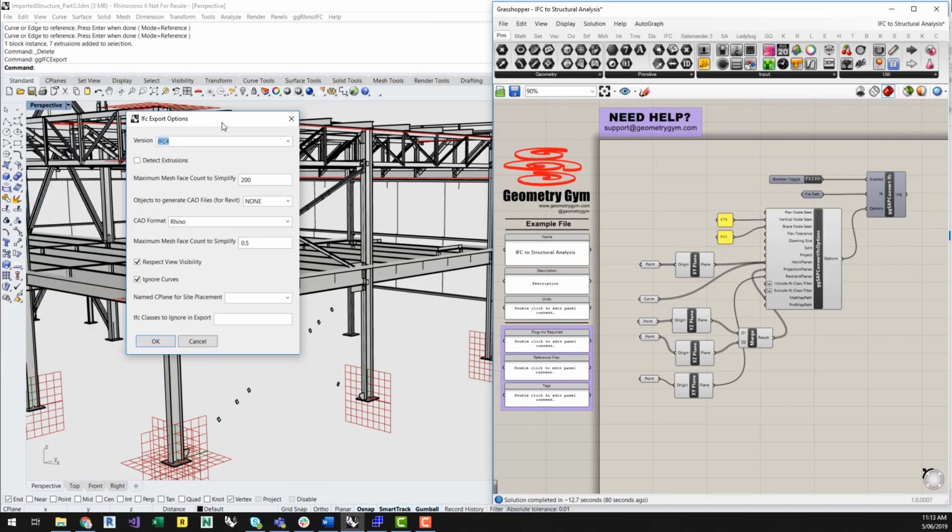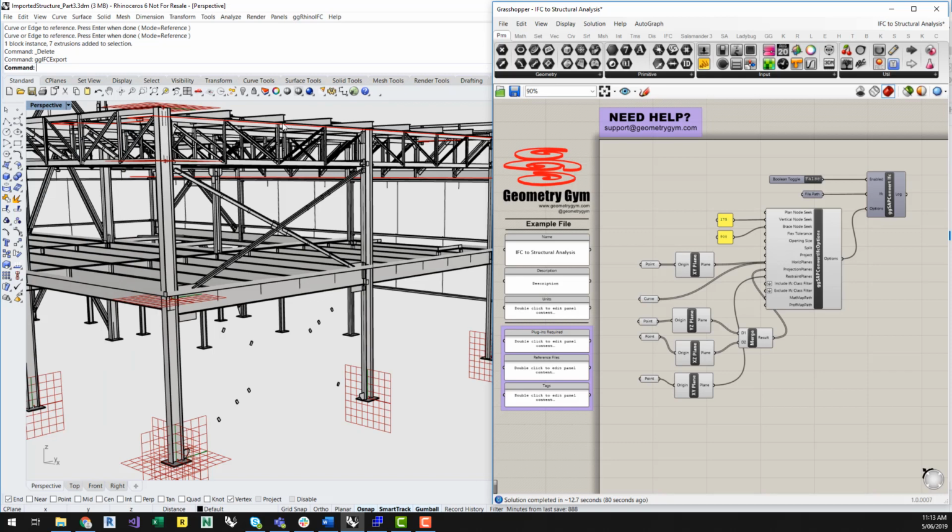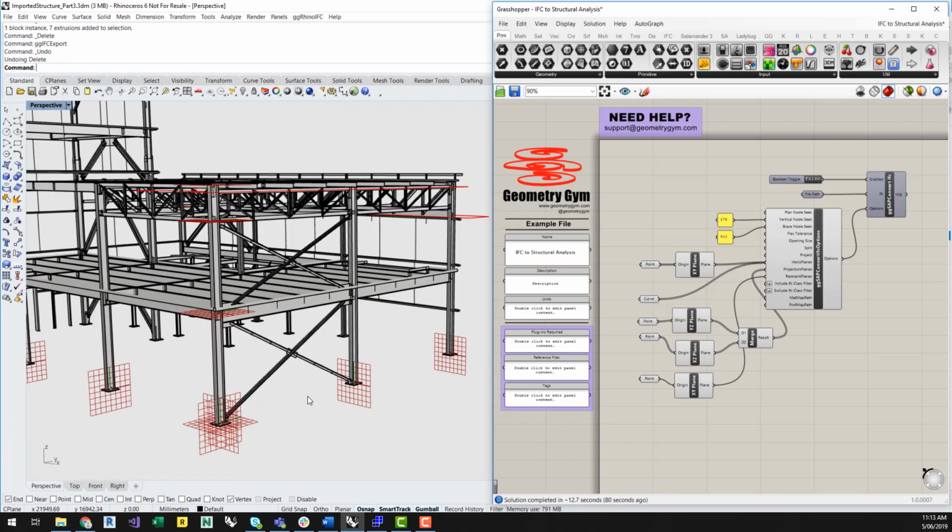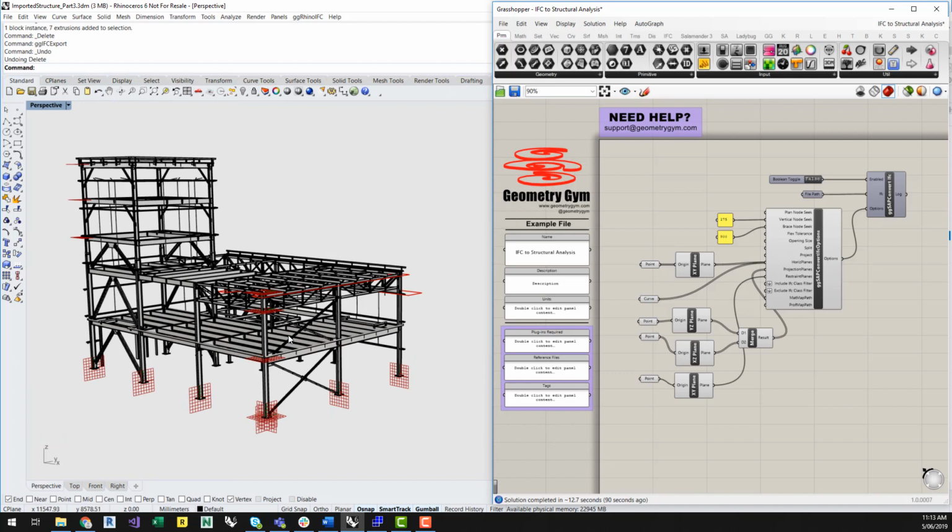Or you can use available class filters to include some elements and also exclude others. I want to have the original geometry in place for back checking, so I'm going to use class filters in this case.